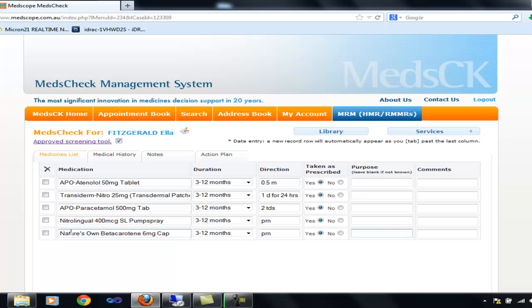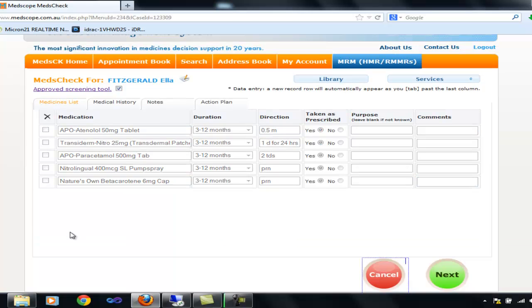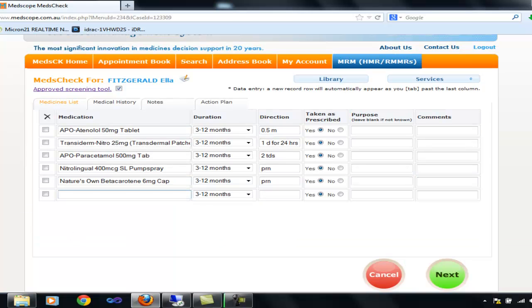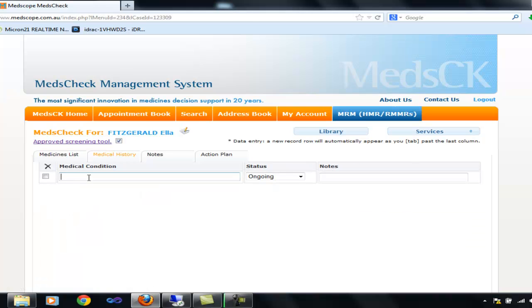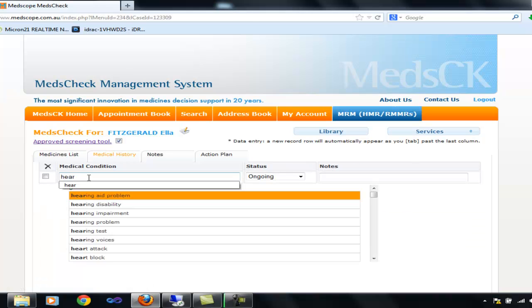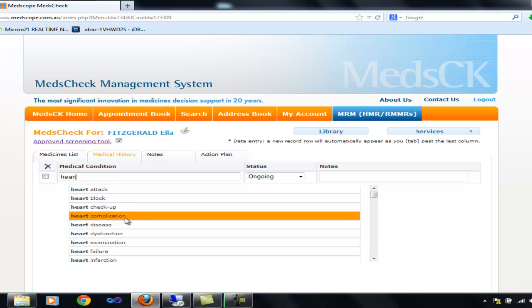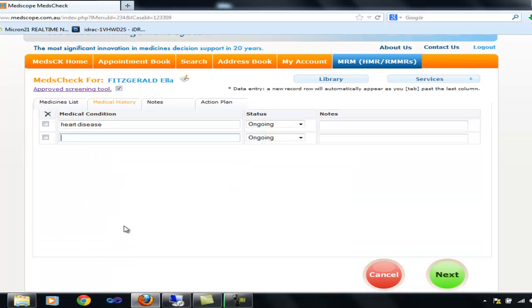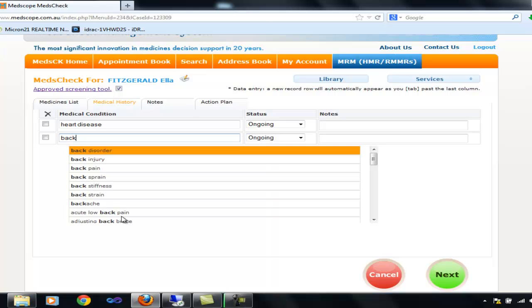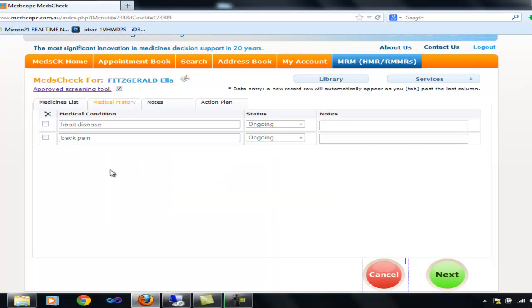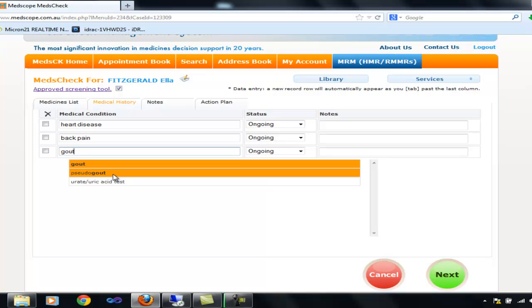As with the data entry of meds, medical history uses context-sensitive lists which are activated when the first few characters are entered. The list option narrows with every additional character until you find the item you are looking for. Tabbing out of the Notes field creates a new medical condition record.